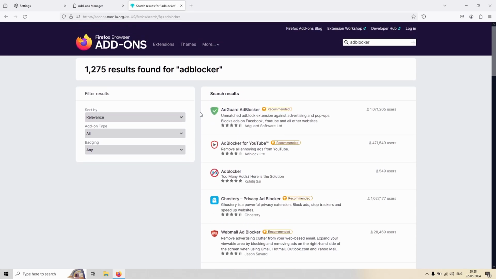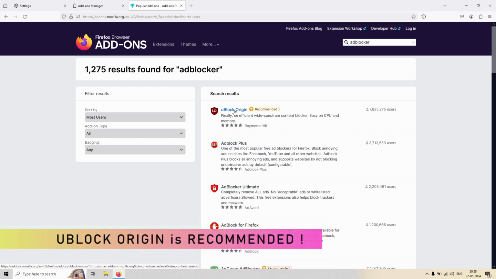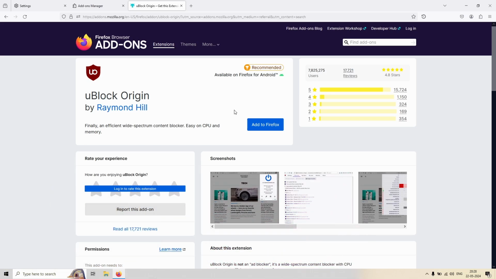So now you will get the results, but it is sorted by relevance. So I will recommend to sort it by the most users, because generally that is the best one. And I think, without a question, uBlock Origin is one of the best ad blockers available in the market now.